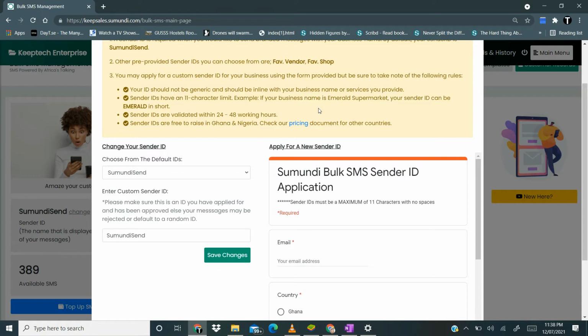The second is that your sender IDs must have an 11 character limit. So you can't go beyond 11 characters. So for example, if your business name is Emerald Supermarket, your sender ID can be Emerald in short. So you can't add supermarket, because if you add supermarket, it becomes more than 11 characters. The maximum you can go is 11.